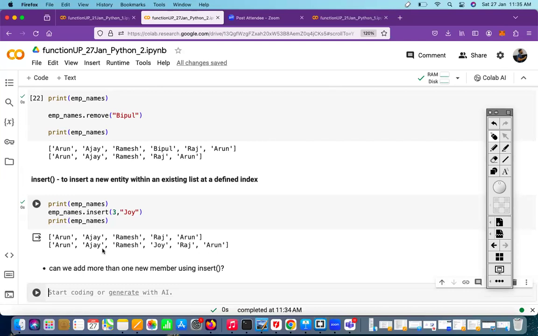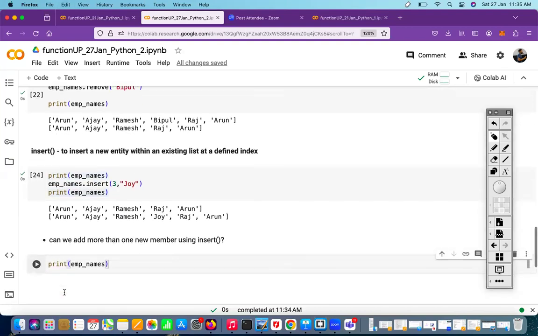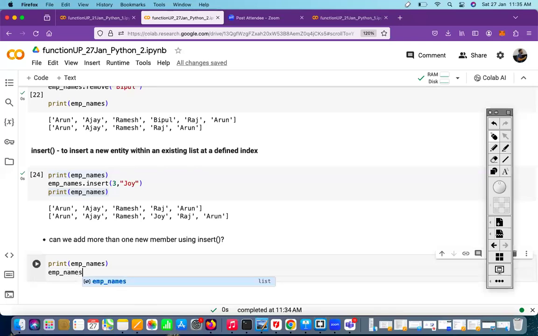Let's see. More than one item means what? Suppose I have an existing list over here. Now I have to add more than one item. All right, so emp names dot append. Okay, so first let's try with append, right? With append, if I try over here, then we'll try with insert. Then we'll see what can be the better solution, isn't it? So let's say I'll just pass a few names over here like John.